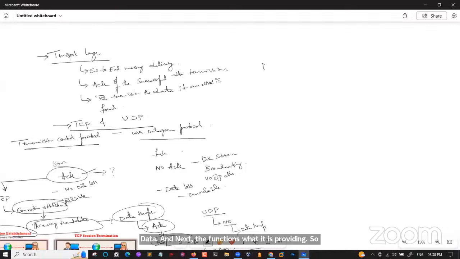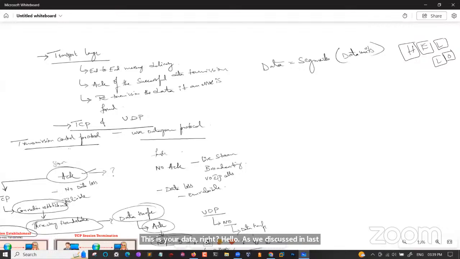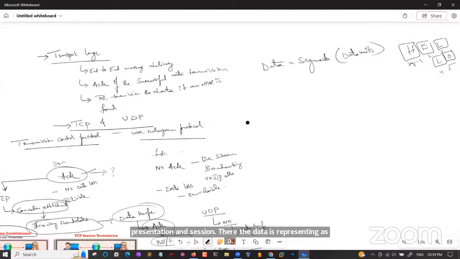And next, the functions it is providing. Before that, here the data will be represented in segments. So what are segments? Which is nothing but data units. Means the data will be converted into some bits of data. Each data will have the sequence number. If you remember in previous layers, like application, presentation, and session, there the data is represented as data only. But when it comes to the transport layer, here the data is represented as segments. Means the data is divided into some bits of units. Got it?